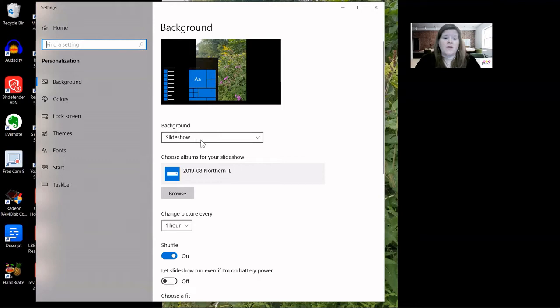Right here, where it currently says slideshow, which is what I have mine set at, you can choose to have a single picture, a solid color, or a slideshow. And the way you create a slideshow is to have a folder that's full of pictures that you want to rotate. If you choose to use the picture or slideshow option, you'll see this browse icon that appears. That's how you go and find the picture or the folder of pictures on your computer.